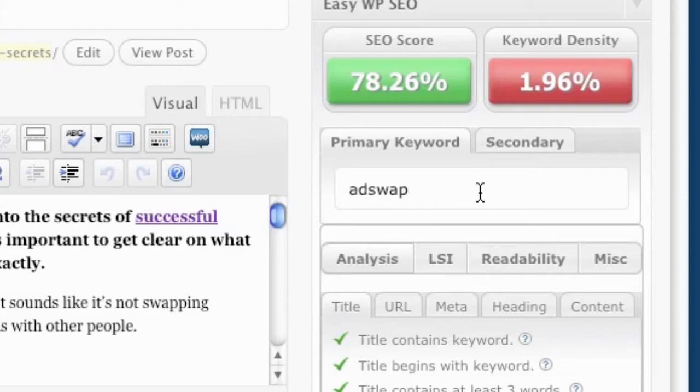Okay, now the trick then is to go and have a look right below here, and you're being given suggestions as to what you need to be doing to get that keyword phrase and to push up your SEO score. So let's take a look now.